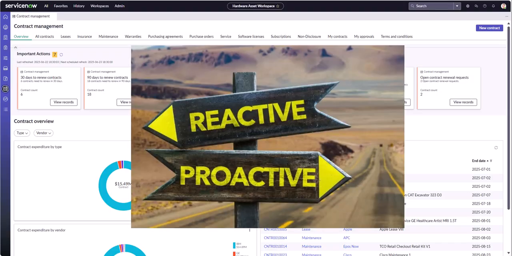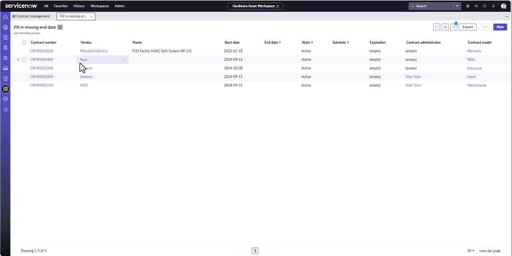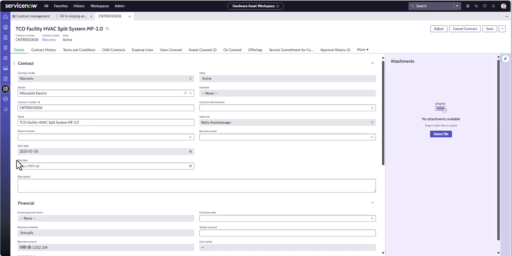From a more proactive perspective, how do you ensure you minimize the reactive work? One example is to ensure data quality controls. Let's take the example of a contract. Let's open up this contract that has a missing end date. Now, in theory, every contract should have a start and end date by default. So if I click into this contract record, I can make sure that within the contract form, the start and end date fields are both mandatory, meaning that a record cannot be created and then set to an active state without having the start and end dates populated.